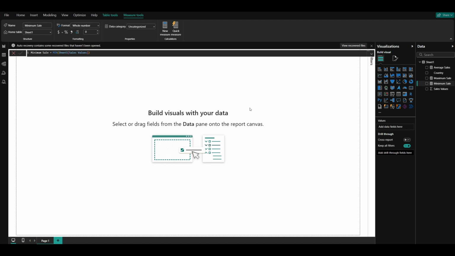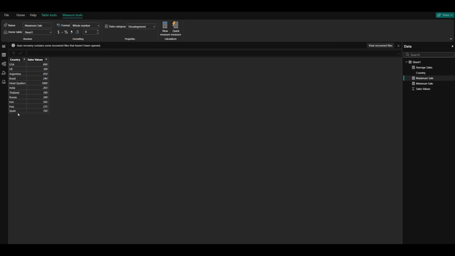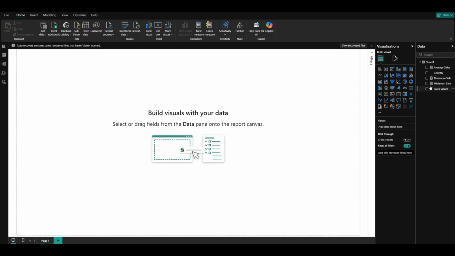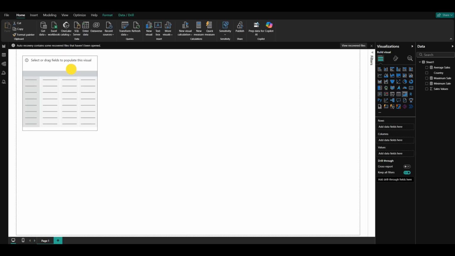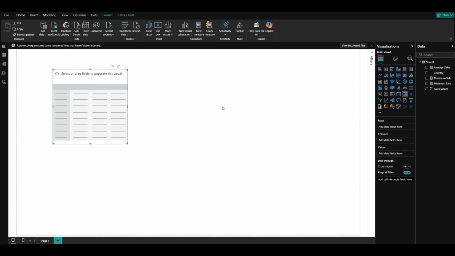So first, I prepared my data sheet. It contains country and values, and then I created a few measures: average sales value, maximum sales value, and minimum sales value. Now I'm going to add a matrix into this. So this is the matrix that I added, and I drag and drop some measures into it.